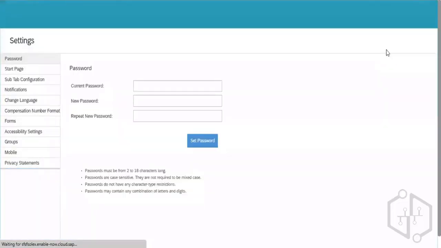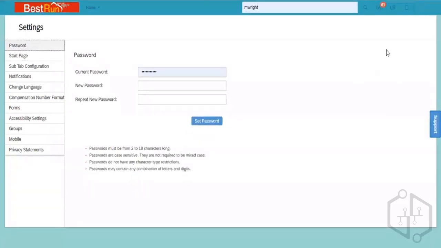Let's start with the settings in today's session. Once we go into the settings, this is the end user page, and all these tabs which you are seeing on the left side are the end user tabs.